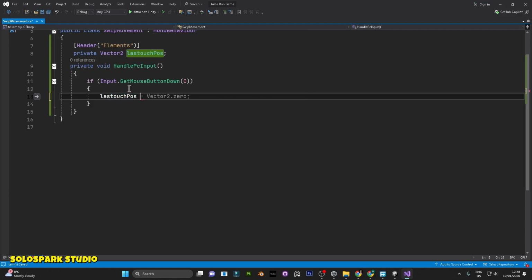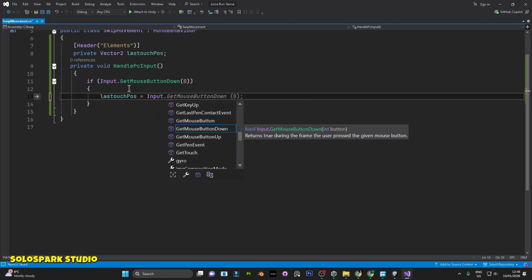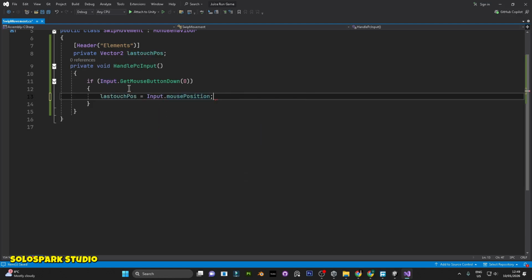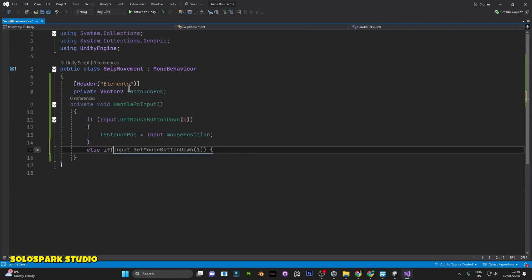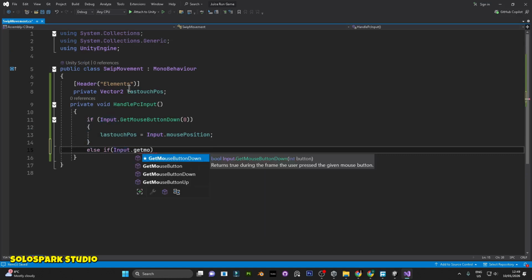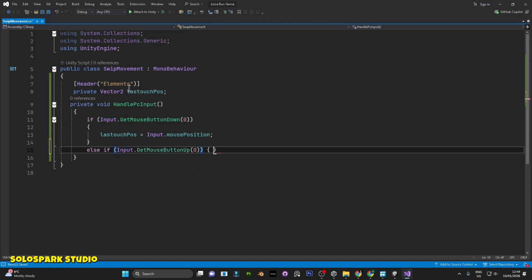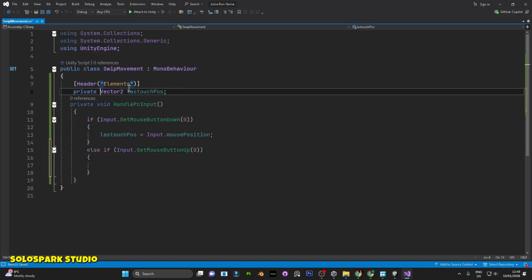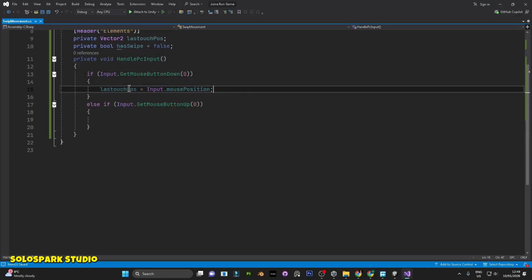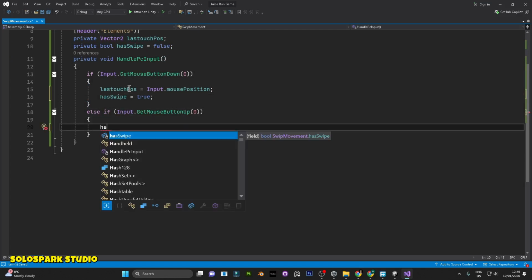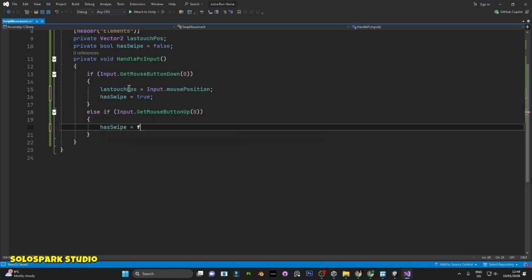lastTouchPosition is equal to Input.mousePosition. That's it. And after that we're going to write else if Input.GetMouseButtonUp. We also create a boolean here, as swipe or not, by default it is false. Is it swiping or not? Yes, here it's true. When our mouse button is up, it's false.